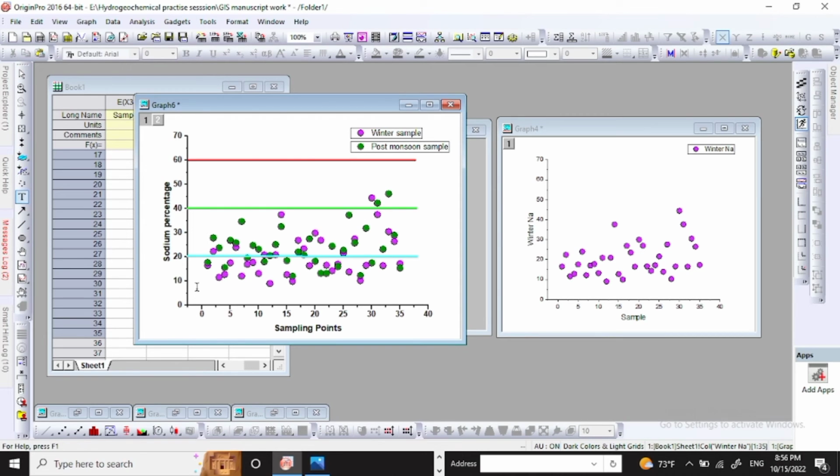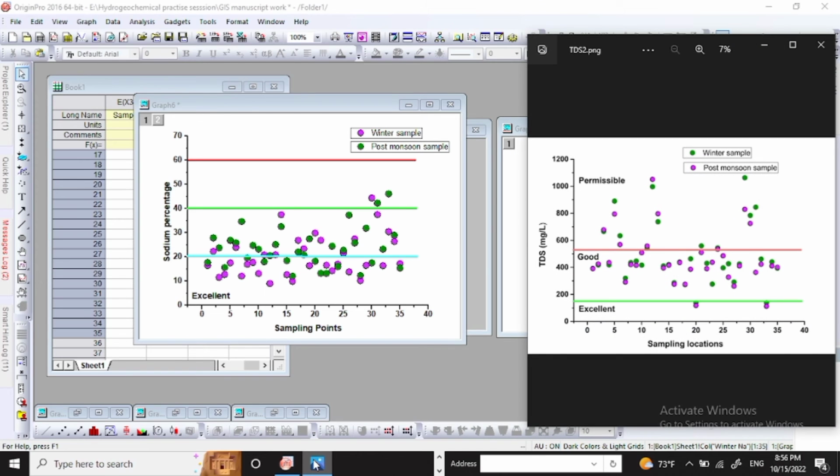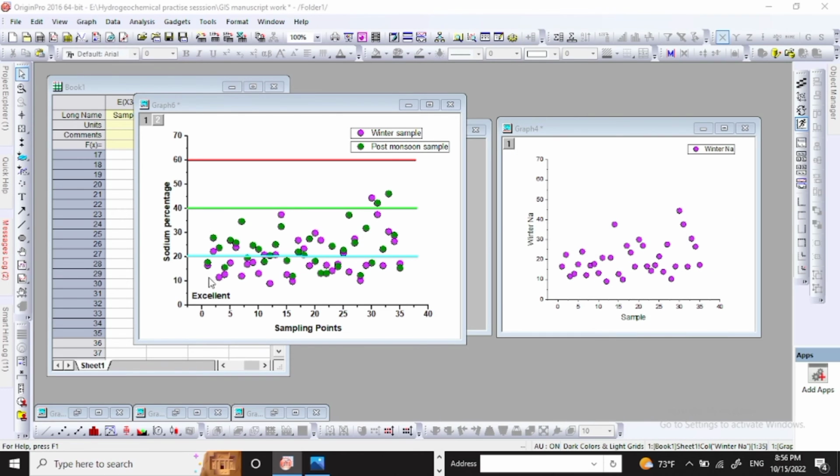So for making a better presentation, now we'll add text here showing which category it is, so it will make a more representative scatter plot. So I have put in here excellent category. Similarly for the second one, that will be good here. Again you can change the size of the text as well. Again take the text here and you can write good.